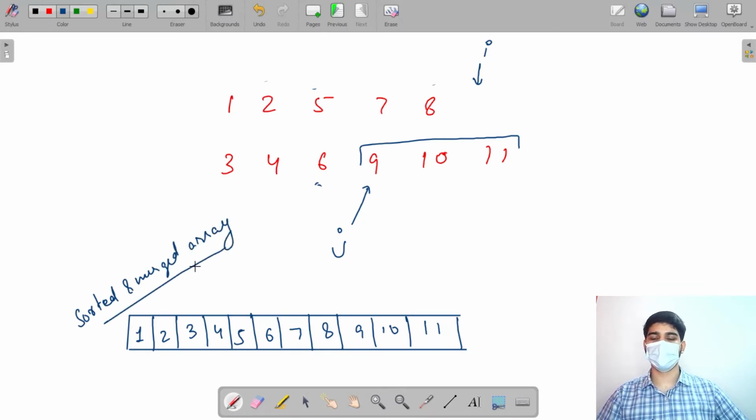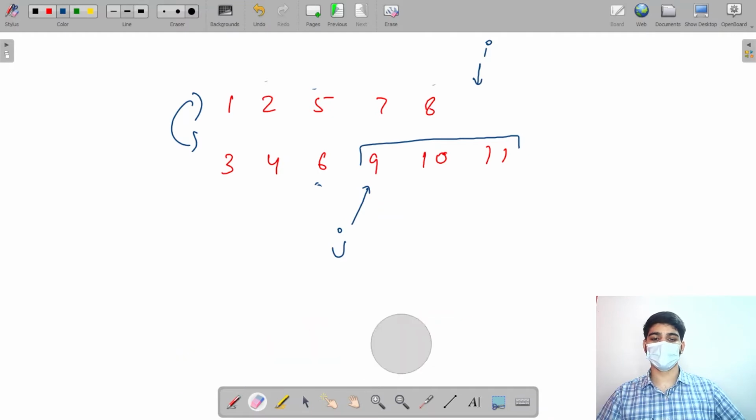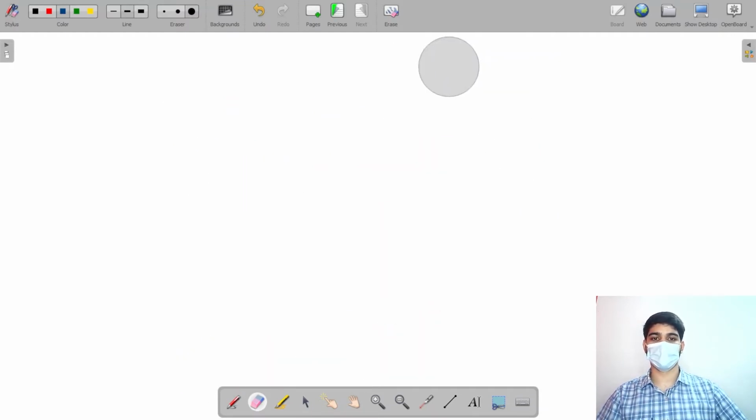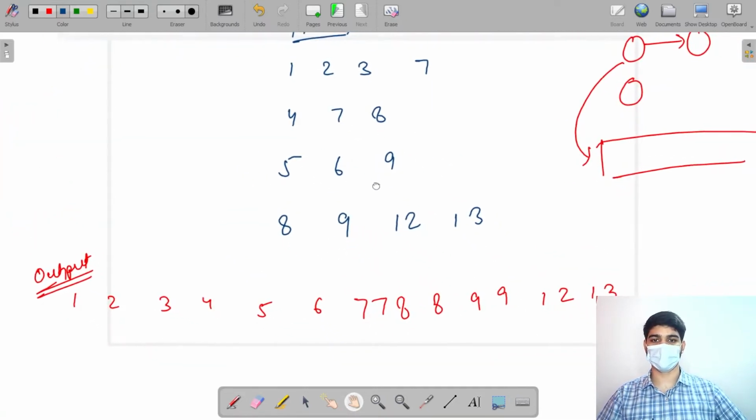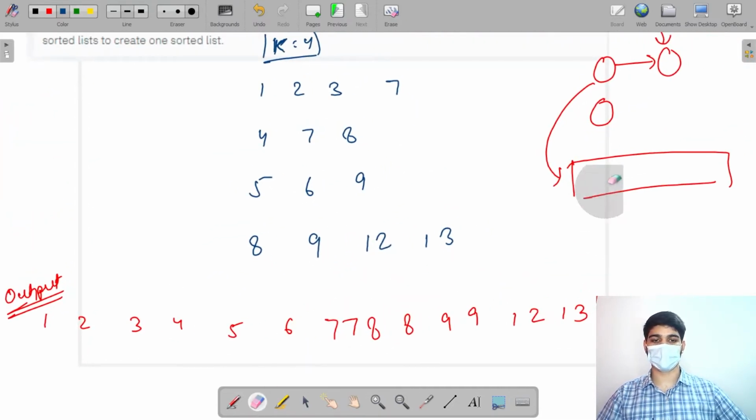This is what we did in order to merge two sorted arrays, right? So what we can do in k arrays, right? K arrays. What can we do in k arrays? Over here we have those k arrays. Let's see what we can do in this case.